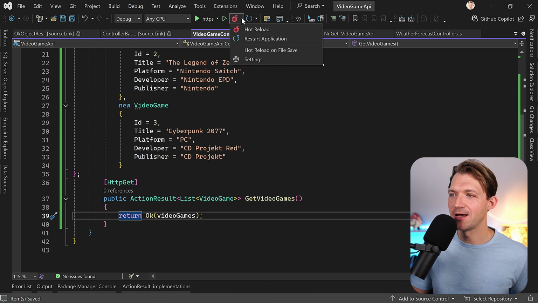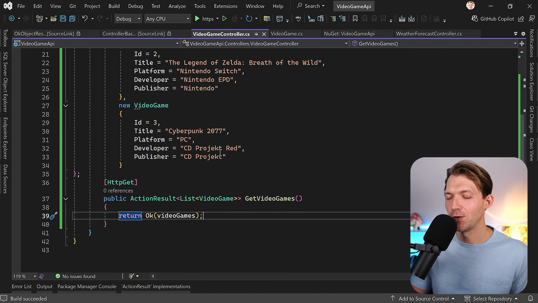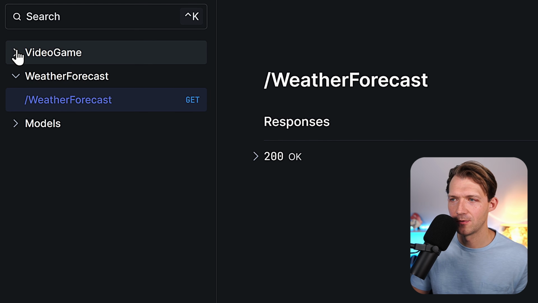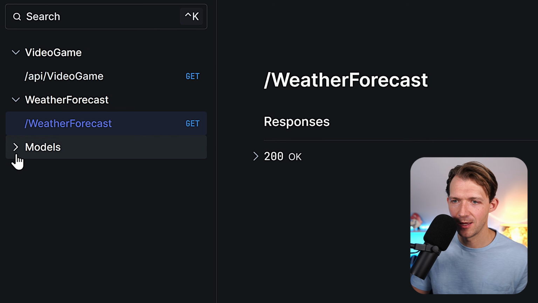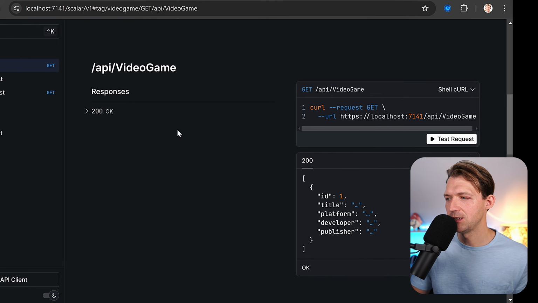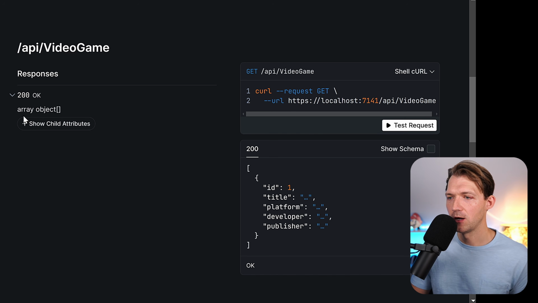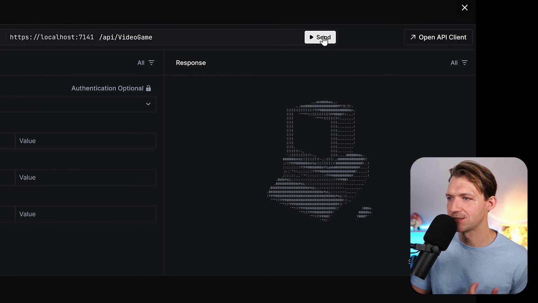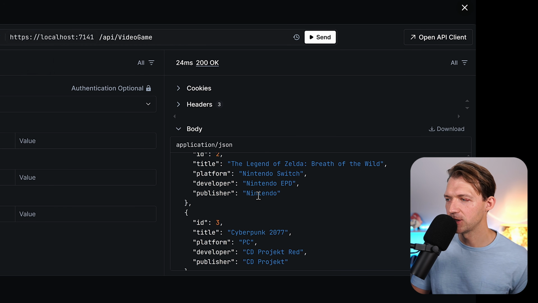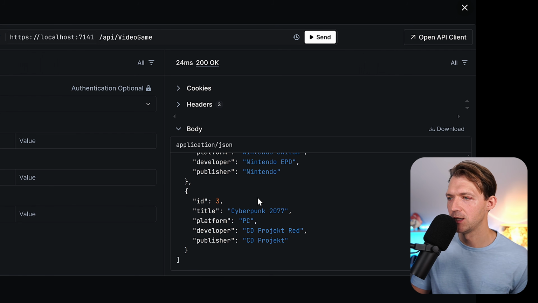Anyways, let's test this now by restarting our application. We go back to Scalar now. Let's refresh manually, and now we see the video game here and also the video game model down here. Isn't that nice? So Scalar knows this already, and we also see that we have our get method here. We see that we expect an array of objects with 200 OK, and this is our example result. So let's just test the request. We hit send, and we get our beautiful games: Spider-Man 2 for the PS5, Legend of Zelda Breath of the Wild, and Cyberpunk 2077.